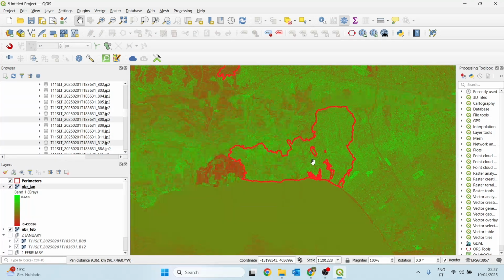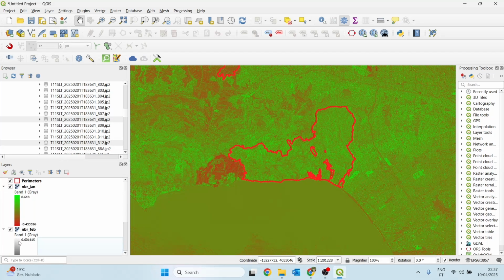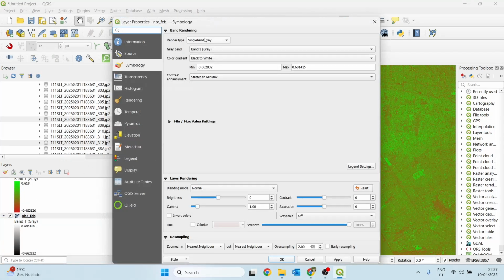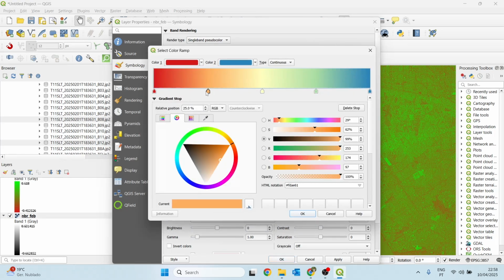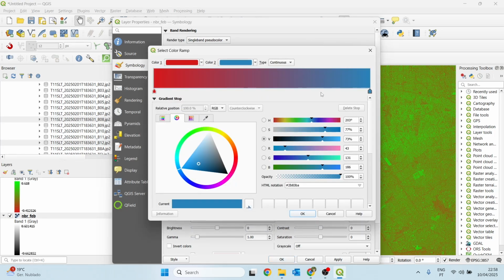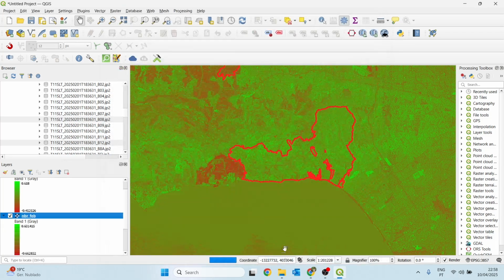And now let's do the same, but this time for the February image. Properties, single band pseudo-color, color ramp, delete these values, and change this one to green. And click OK, and OK again.